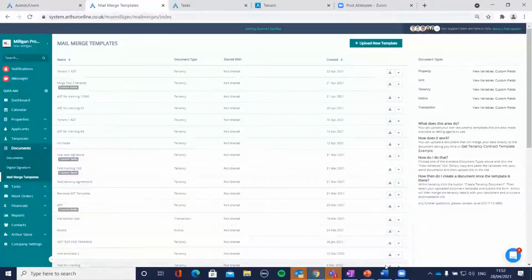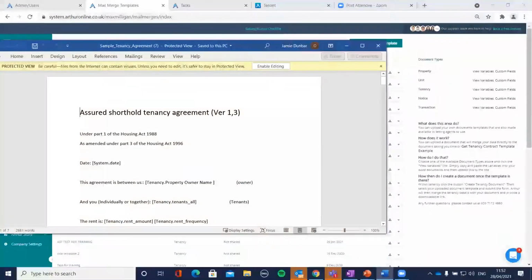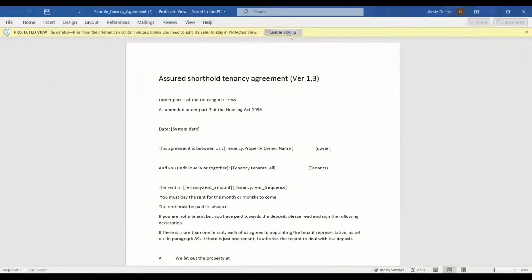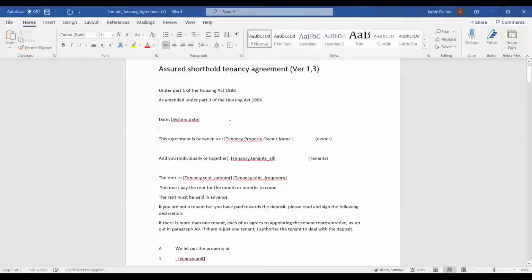So now I'm going to look at the actual document. Let's go to share my screen for the document. There it is. Okay, great. So this is our document. As you can see, this one's already got variables on it.